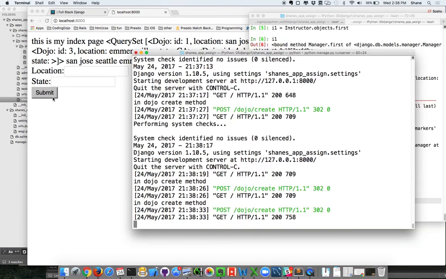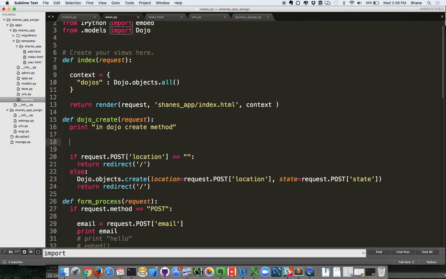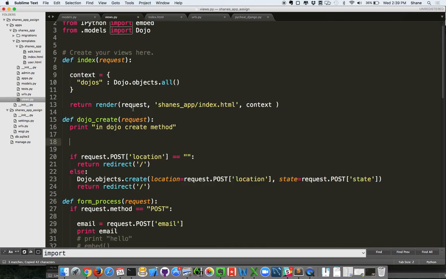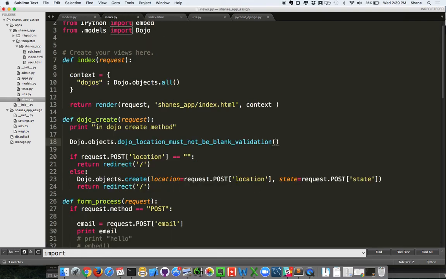So the way you convert this to doing it in the models file is instead of writing it like this, you call the method that you're writing here. My method is called this, which is super long, but you can use this. So now I would do Dojo.objects.this Dojo location must not be blank validation, and then I need to pass in the post request data.